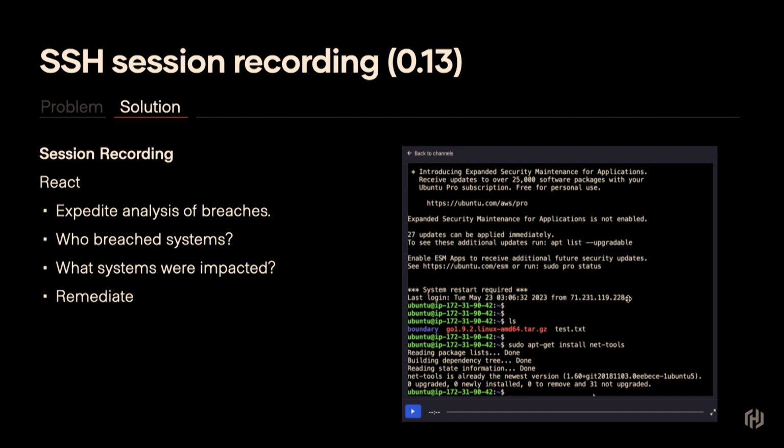And then the other side of it is, in the event of something happening, they can react to this. They can figure out what happened. They can expedite the analysis of the breach or attack, figure out who did this, what the scope of the breach was, what systems were affected, how deep it went, and what exact commands they ran. Then you can formulate a remediation plan to move forward with. If a bunch of files were deleted, you can restore from backup.